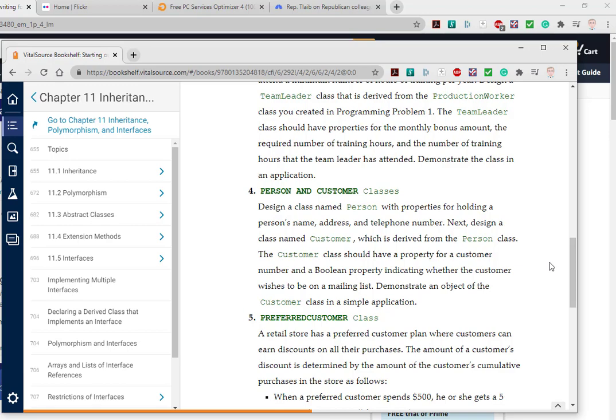Customer class will have a property for a customer number and a Boolean property, true false, indicating whether the customer wishes to be on our mailing list. And then we're going to demonstrate the customer class using a simple application.